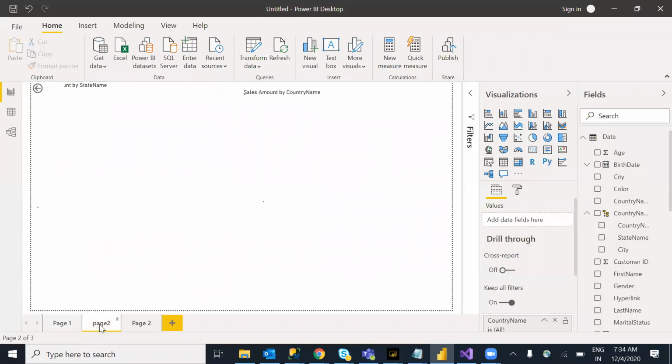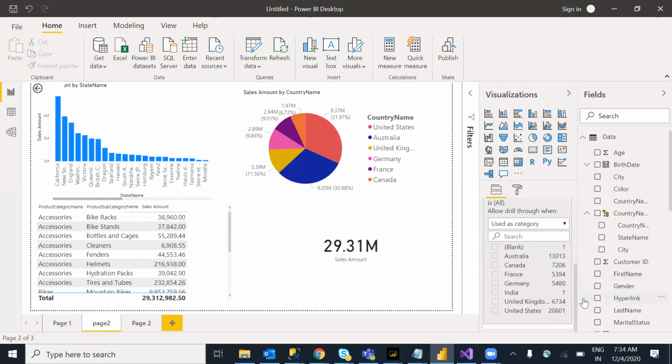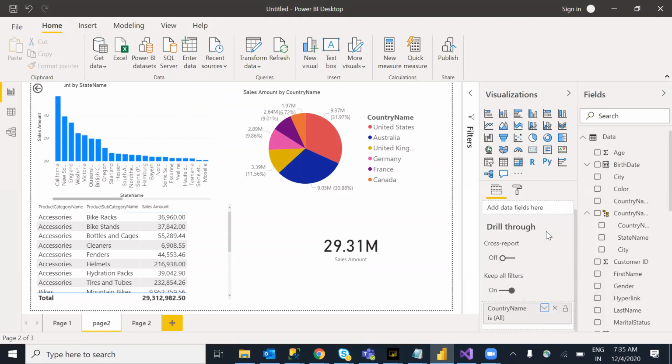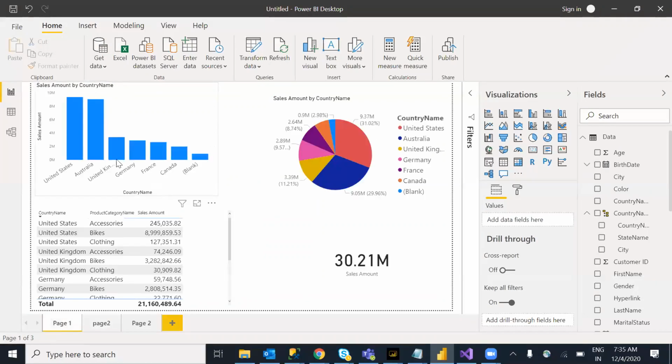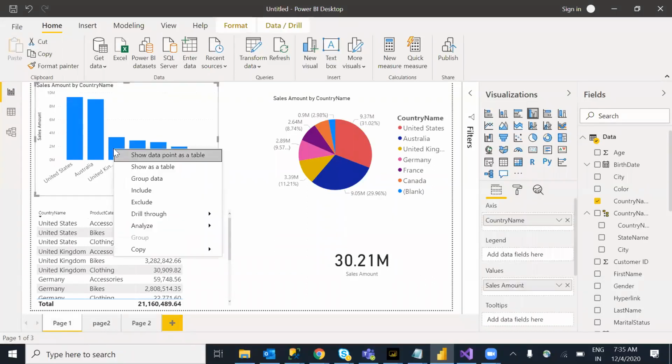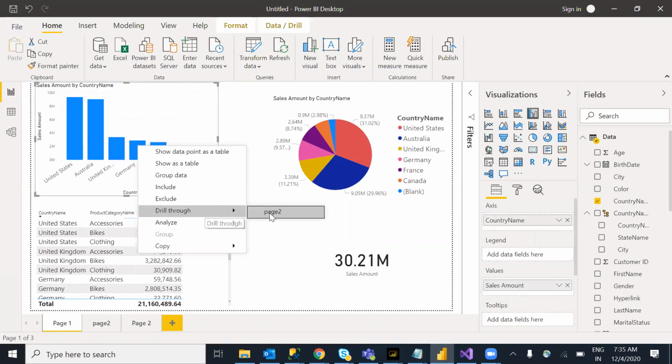Let me go to page 2. Country one. Now you can see more options are coming; it just takes a fraction of a second to reflect. Now I want to go for a drill through. We have the option drill through, page 2.